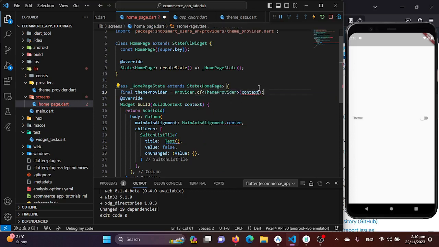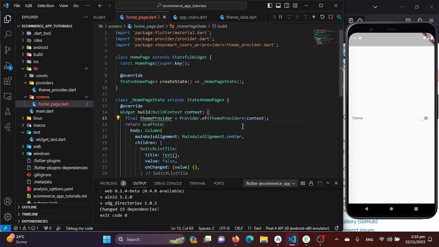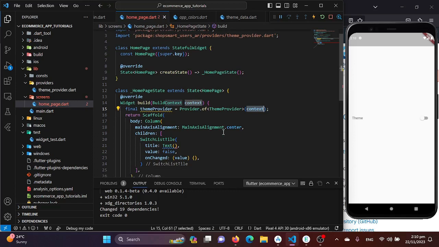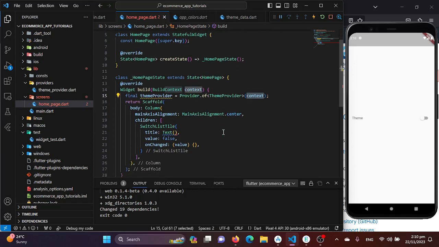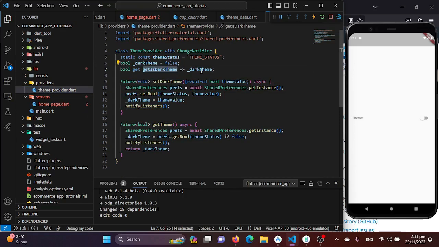And that's it. As you know that it requires a context, so we will be calling it inside of this build, so we get the context, and that's it. Now I'll be accessing my theme provider class functions by using the instance of theme provider. Now in the title I'll be getting the title on the basis of the variable which we have just created here. If it is true, it means it is the dark mode. If it is false, it means that it is in the light mode basically.